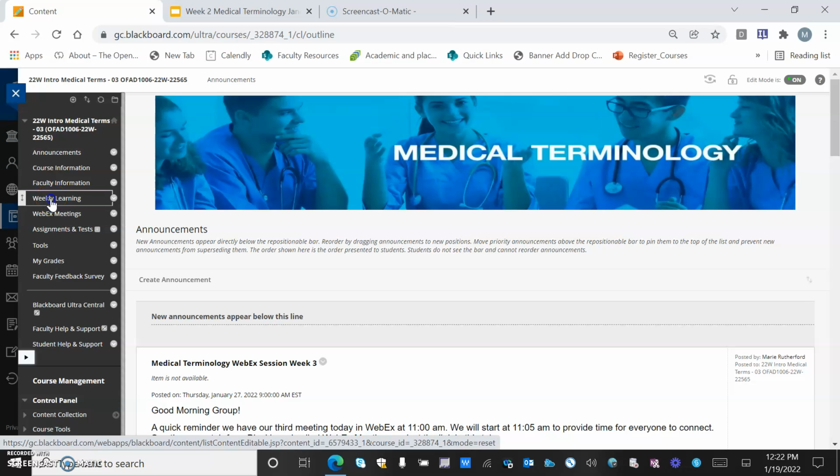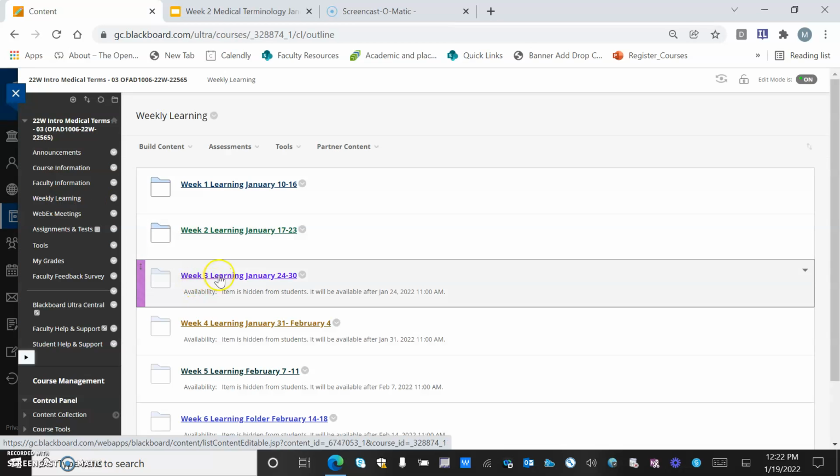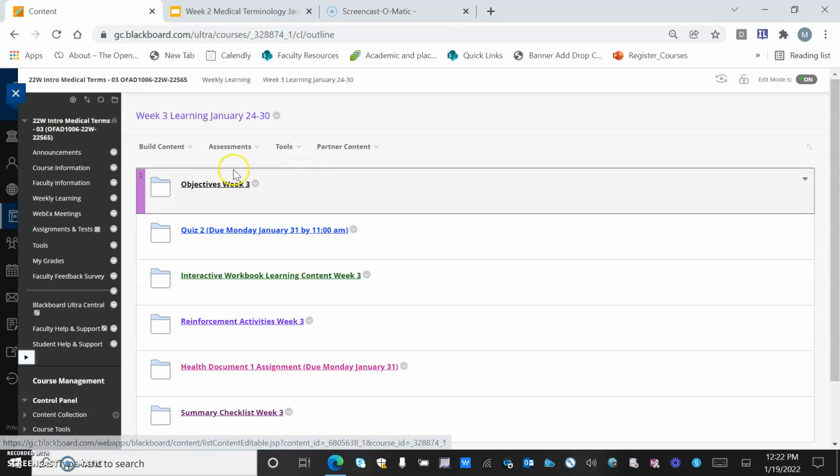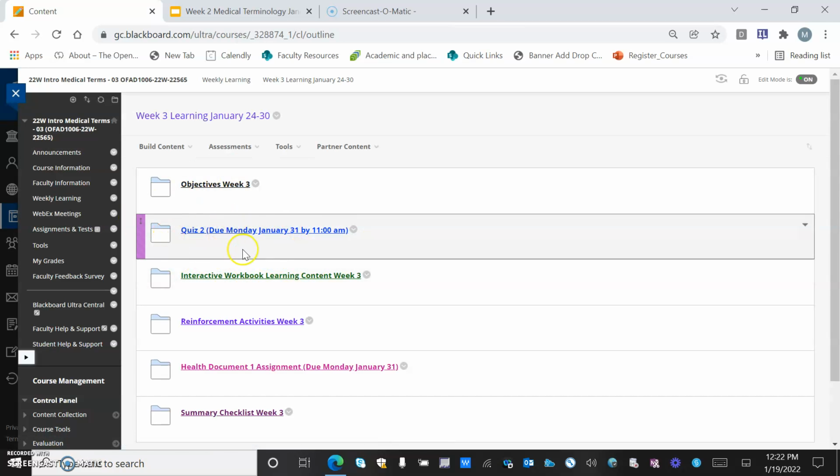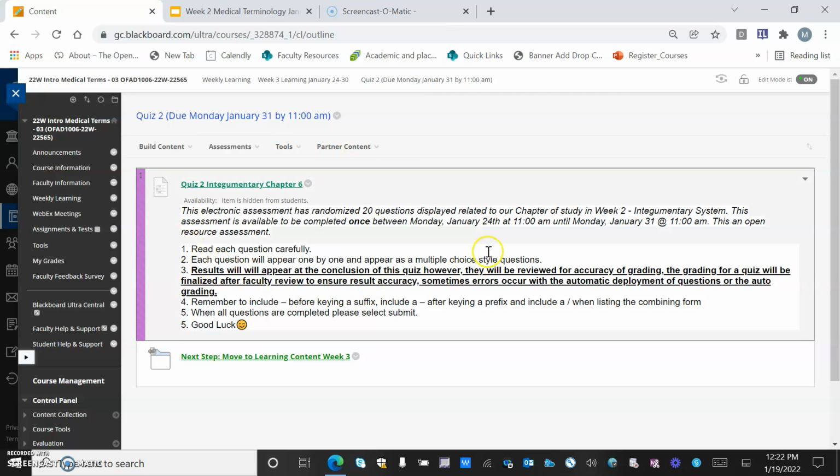So if I go under the weekly learning folder, I go under the week 3 master folder, and you'll notice I see week 2, and that's based on week 2 quiz, or quiz 2 is based on the learning we had in week 2, which was the integumentary system. So when I select this, I then have instructions to read through, and I encourage you to read through because it tells you there's 20 randomized questions, reminds you of the due date. Remember, Monday to Monday, a quiz stays open.